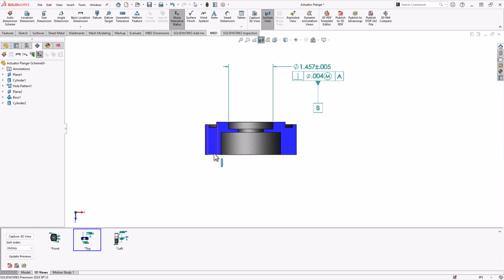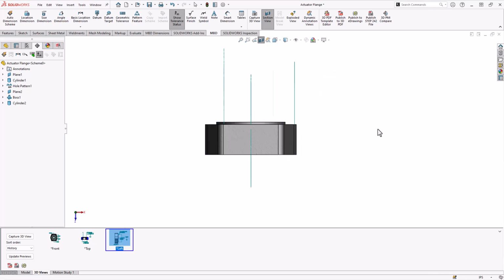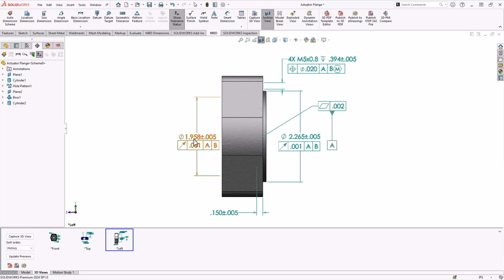So here's the top view. This one actually has a section view. When I captured this view, I had the section view enabled. That means that this view is always going to have a section view. Here's the left view, and now it displays this value, which it would not have earlier because it's only got the annotation view visible.